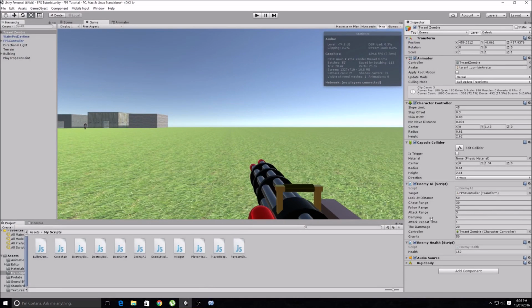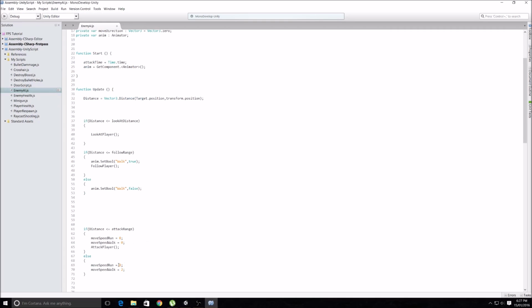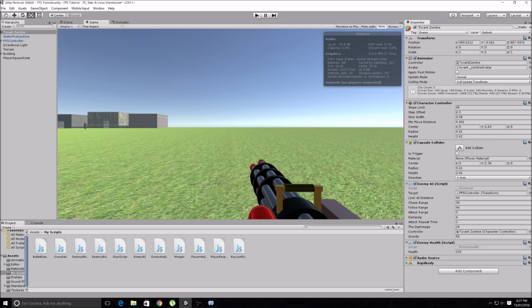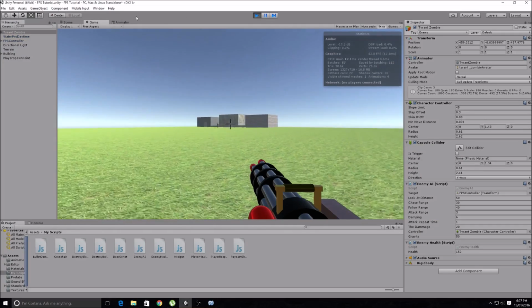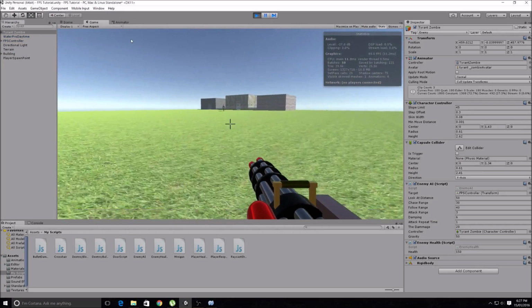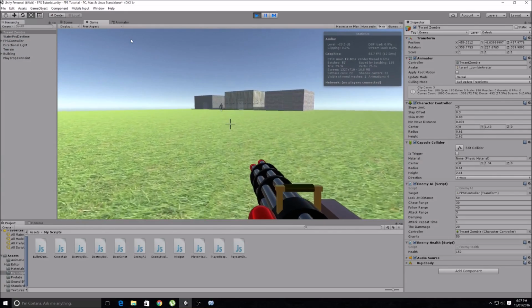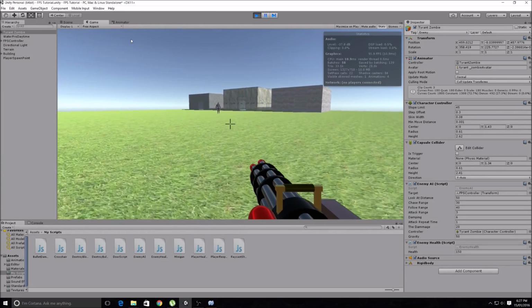Okay, so there we go. So we can't change the run and walk speed here anymore, but we can always, if we want to change it, just change it here in the else statement for our attack range. So let's test it out and see if this guy will actually stop now. Okay, so he turned and looked at us.